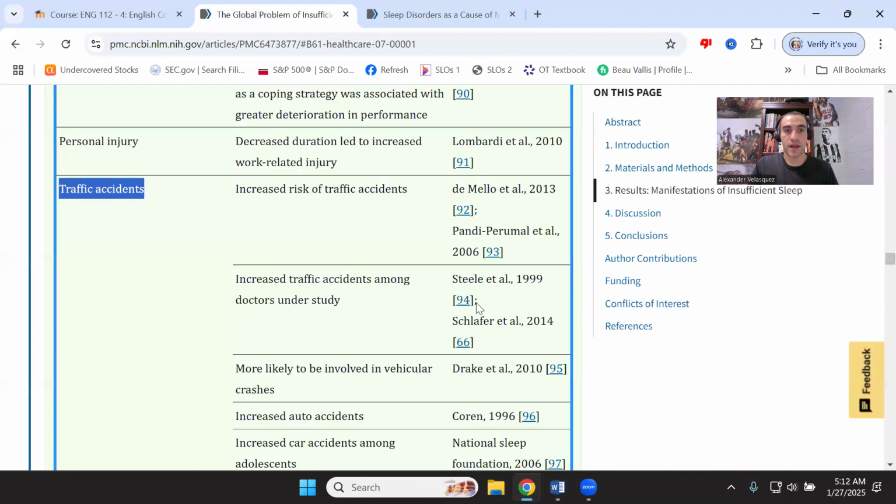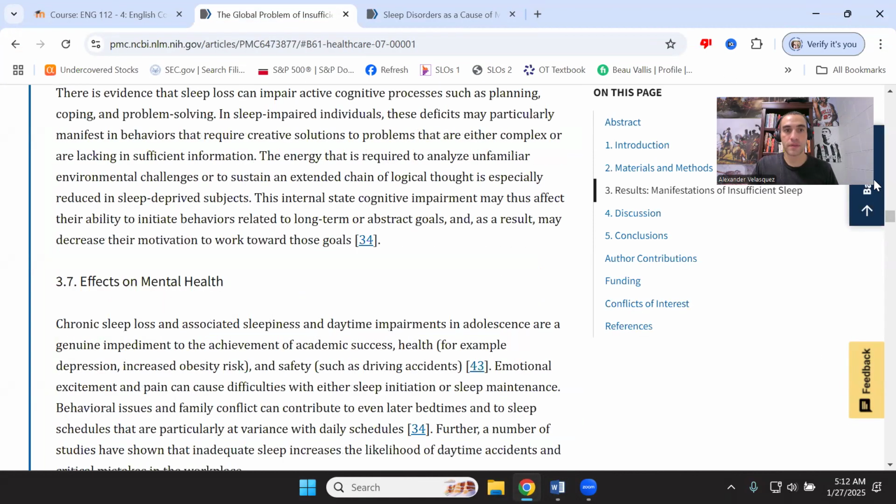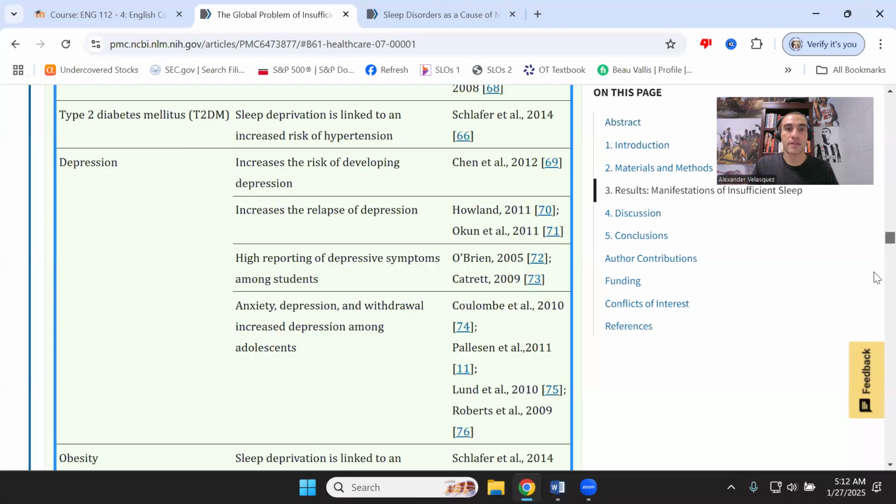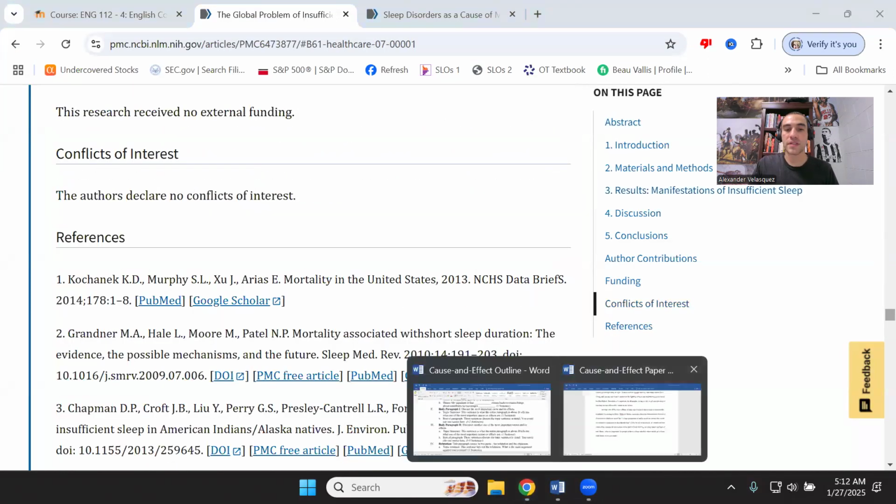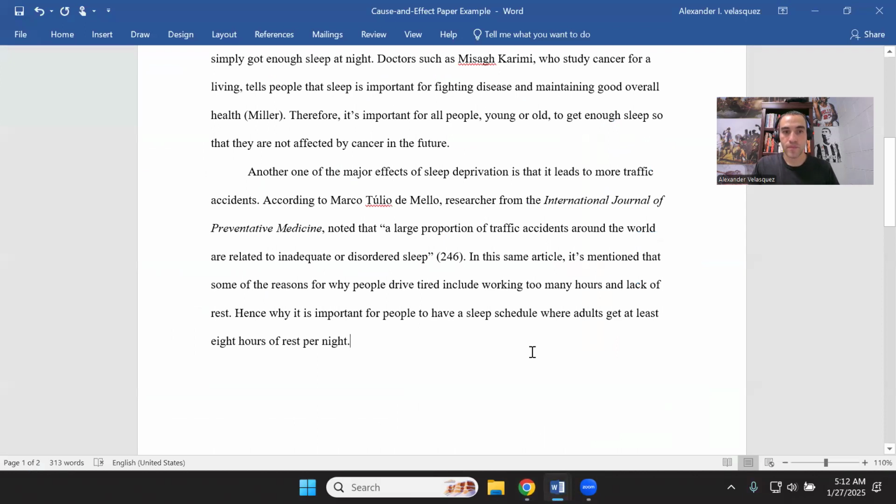But actually, this article here, this might be a great place. If I'm going to say it's important for people to have a sleep schedule, I'm going to say this. I'm going to remove this part. Hence why it's important for people to have a sleep schedule where they get enough rest.